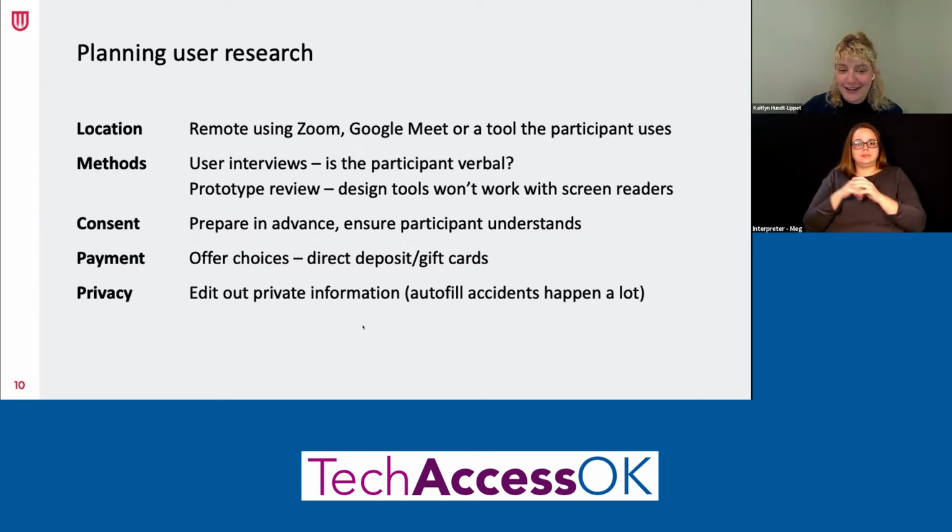Consent: prepare in advance, ensure participants fully understand what's being expected of them. This also goes for, especially if you're doing a prototype review or if you know something is going to be a little bit tricky, just letting them know. You don't want to prime people to have a bad experience, but you want them to understand the full bounds of what the user interview is and what the expectations are.